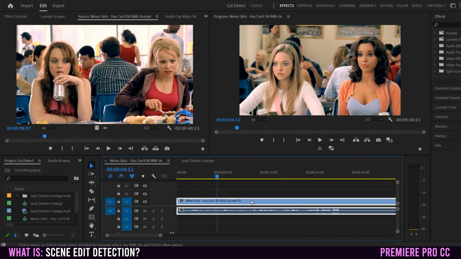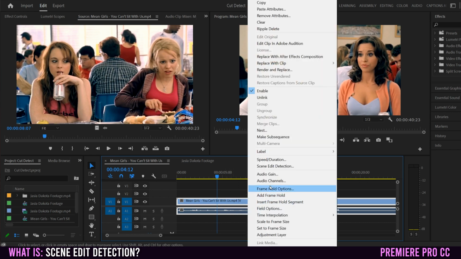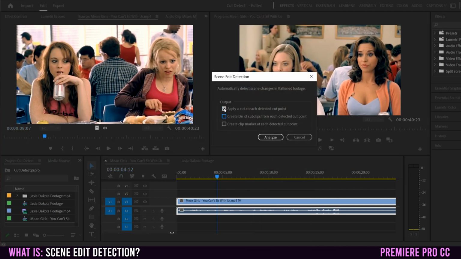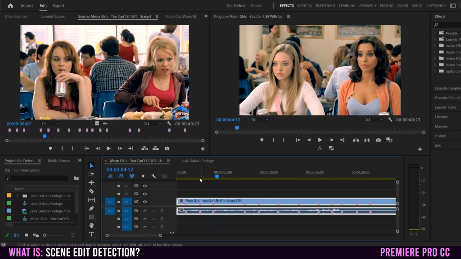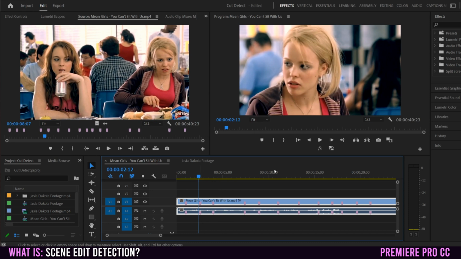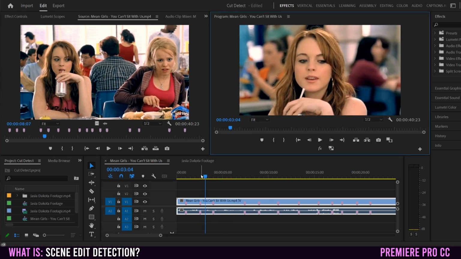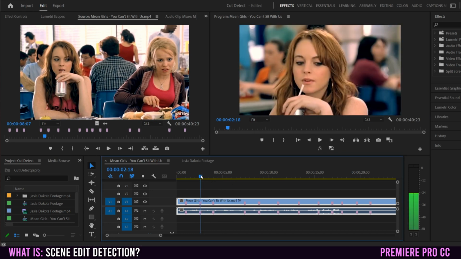Now, if we go over to the Mean Girls sequence, let me show you another use case. If we right click and go up to scene edit detection, and now I'm going to unclick these ones and click create clip marker at each cut point and then analyze, you'll see that instead of making cuts, Premiere is just going to put markers at each spot where the scene changes to a new clip. Let's look at this one right here. It plays and then boom, there's a cut right there, but instead of cutting it, it puts a marker.